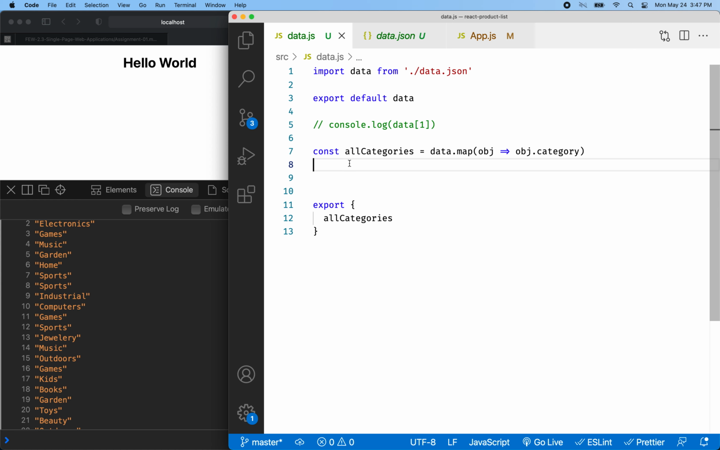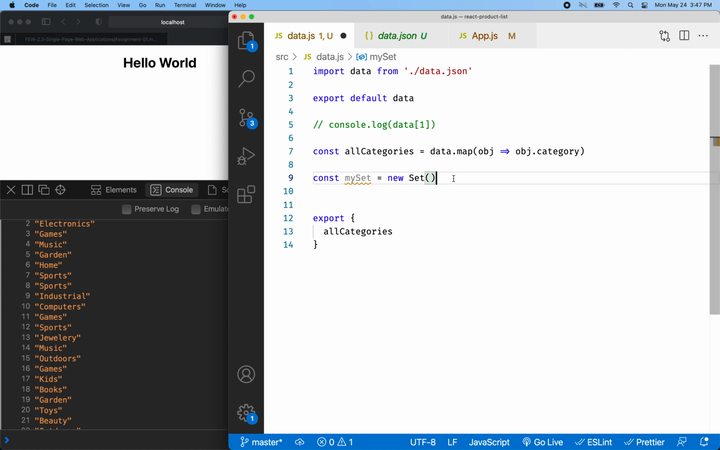We could do it with reduce, and we could do it with a set, okay? So for fun, we'll do both maybe, right? So I'm going to start with the set. If you're not familiar with a set, it looks like this. You can say new Set, okay? And a set is very similar to an array. So I could say const mySet equals new Set, right?